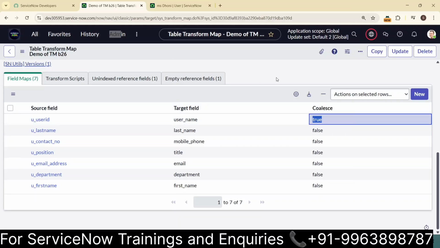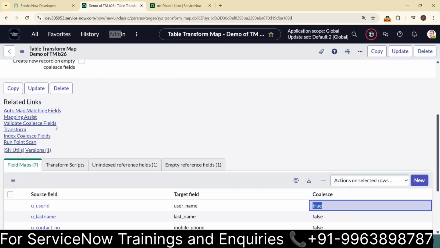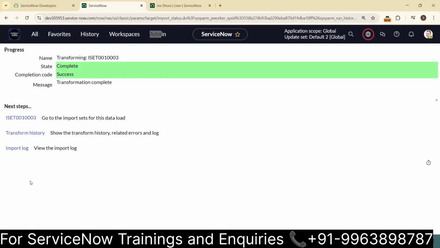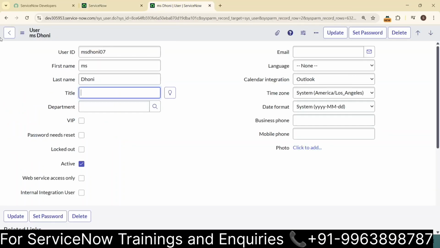Then after mapping all the fields and making a field coalesce true, we have something called transform here. Click on transform, then automatically the data will transform from the staging table to the target table. Here we have the demo of transform map. Click on transform, and in a fraction of seconds, the table data will be transferred from the staging table to the target table. Okay. Let's see the user table here. Go back.